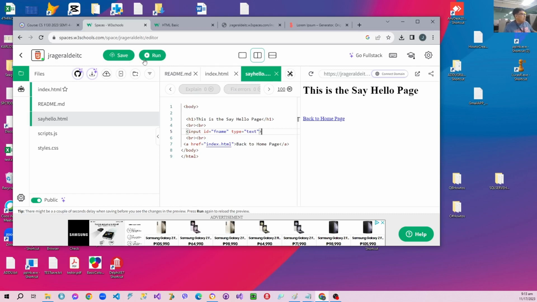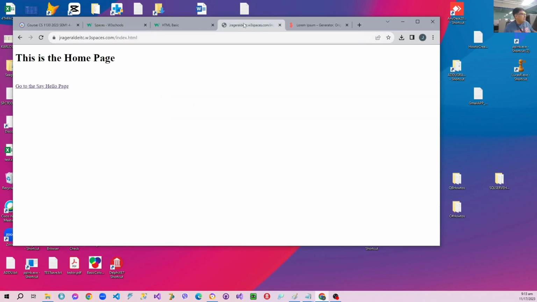So to run this right away, let us save and head over to our W3 Spaces file and go to the say hello page. So now we have an input. This is where the user types, and the value of this input is called fname. The variable of this input is called fname. Now this looks so crude. We would like the user to know what is being asked of him.